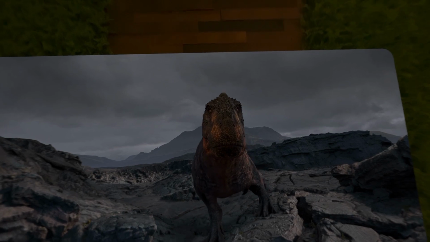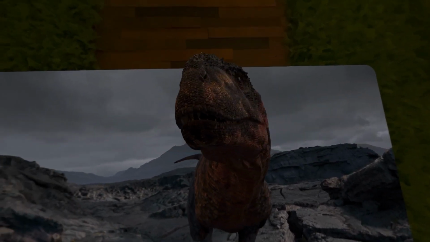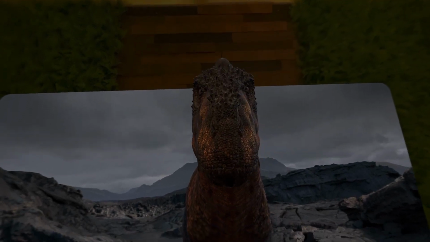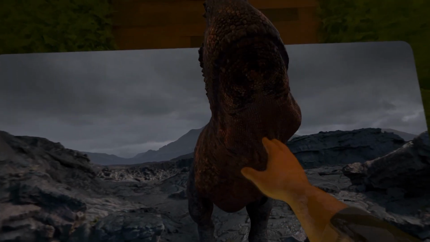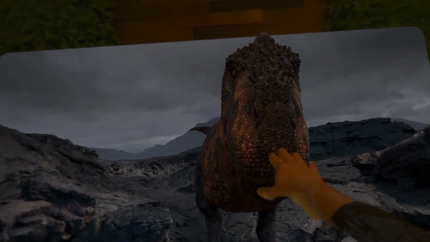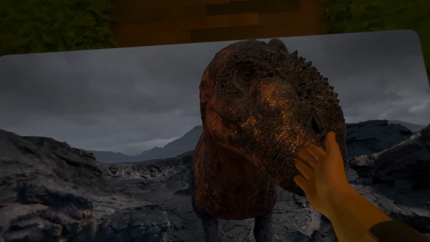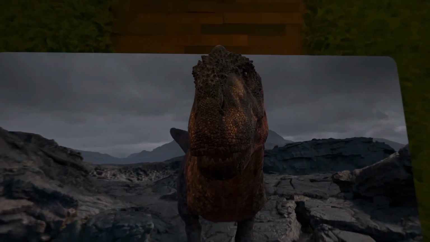Let's see, is the head going to come through the portal here? Nice. That's pretty incredible. That's pretty cool.